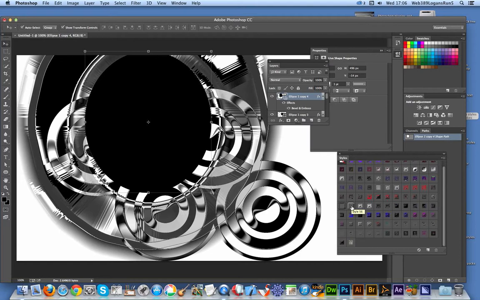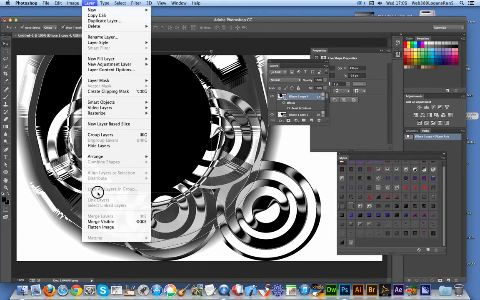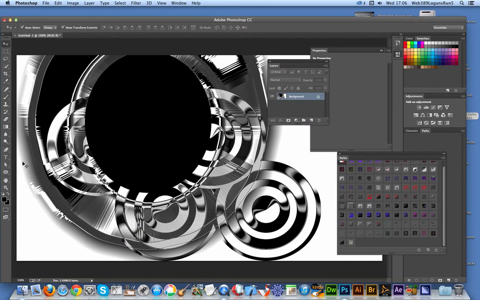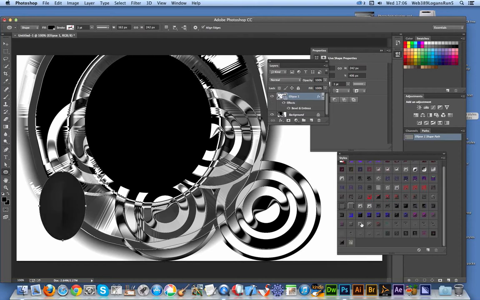And at this point, of course, you can also just flatten the image using the layer command. Layer, flatten image, and you can continue with maybe another shape which you can apply more layer styles to, or the same one. There's thousands of different abstract designs in this Photoshop styles package, which of course you can also manipulate.